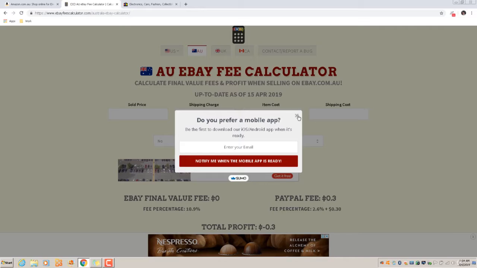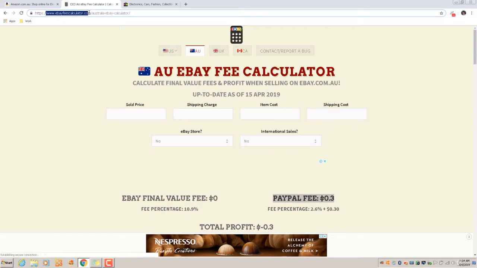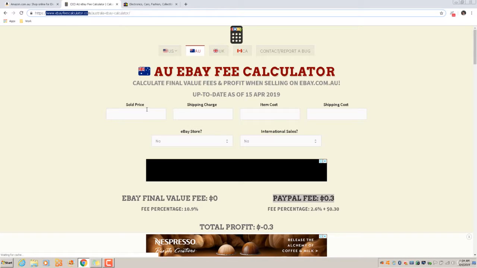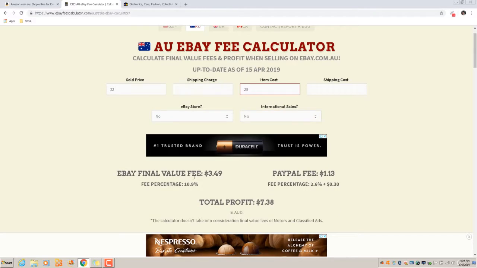While you're finding products, to find out if they're profitable or not, you also need to be using a calculator. This is an eBay fee calculator, which also does PayPal fees on top of it. This is one I highly recommend. Go to www.ebayfeescalculator.com and pick your US, AU, UK or Canadian eBay store. Say you sell an item for $32 and it costs you $20. It'll tell you, after the eBay fees and PayPal fees, how much net profit you'll have, which is $7.38, which isn't too bad.